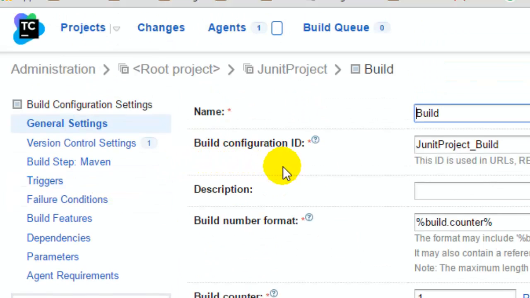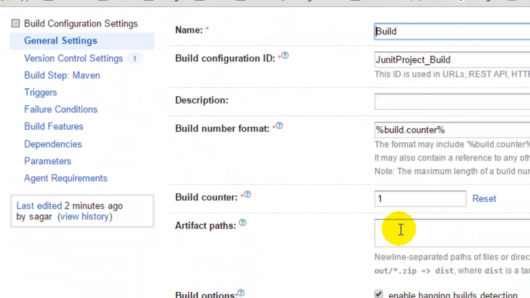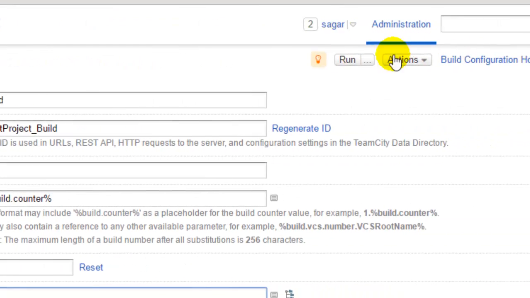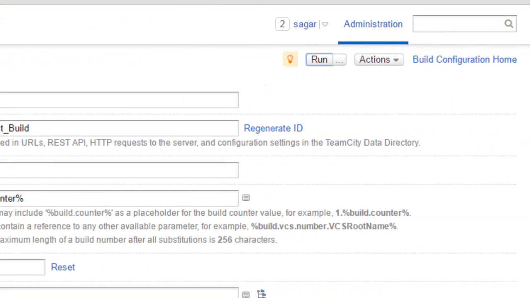In the general settings, you can give the build name. Then if you want to produce artifacts, you can give the path of the target directory where the artifact is created by the build. That artifact is copied at the end of the build run and then saved onto the server, so you can access it later on. And I've already talked about triggers, failure conditions, parameters, and agent requirements. So after that, you can go ahead and run this build.